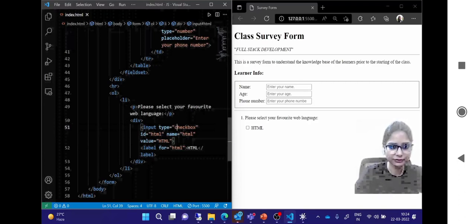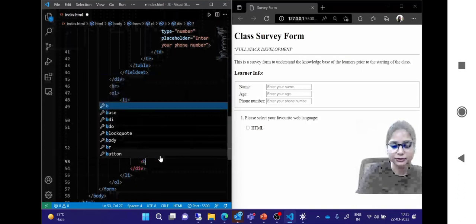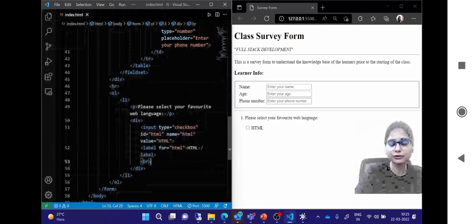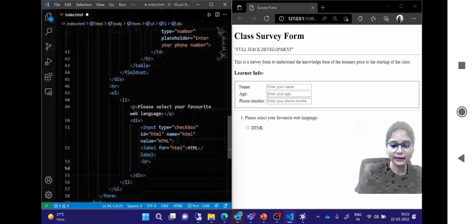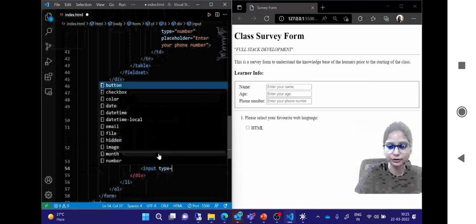Correct. Now after this, what do I want? I want to have another line. In that another line, I want to have something like CSS. Then in the another line, I want JavaScript. So what I will be doing here, I'm just going to provide break. So what is break going to do? It is actually going to bring the cursor to the next line. In this, I'm going to create an input type. Again, it is going to be of checkbox type.